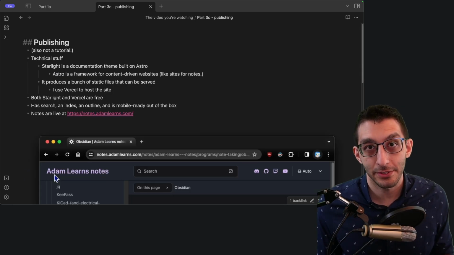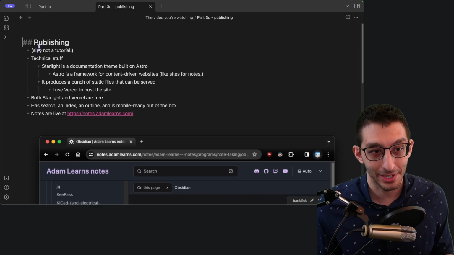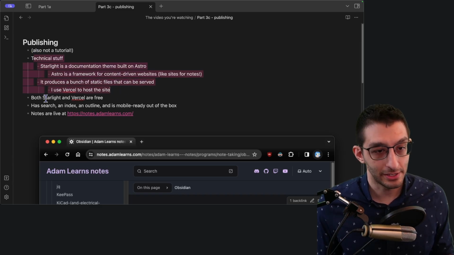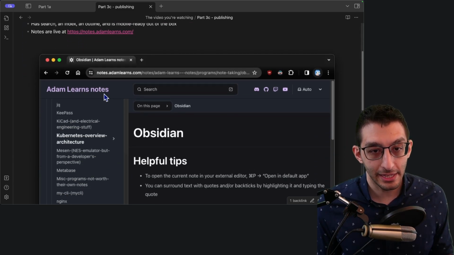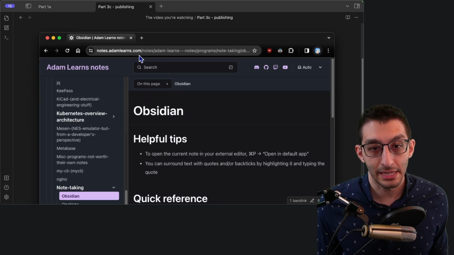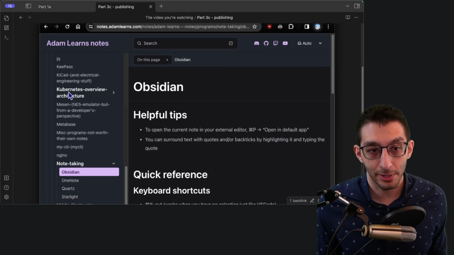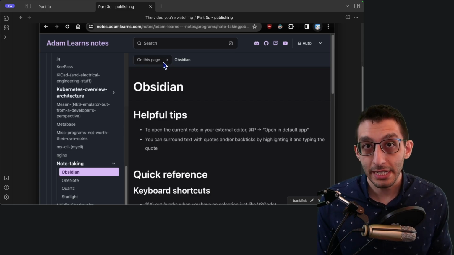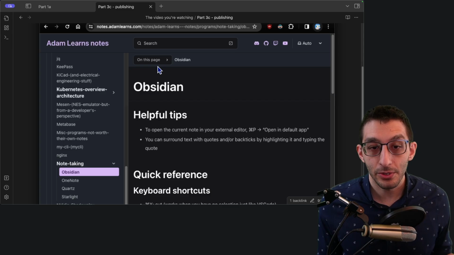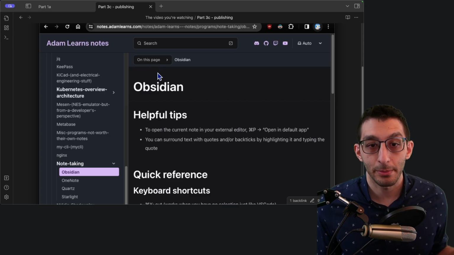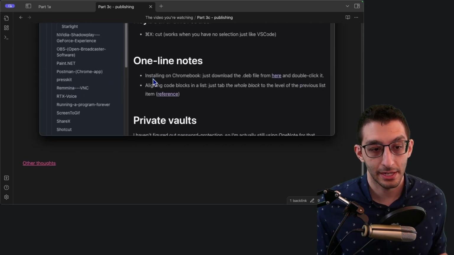And then the other payment is for publishing. Again, this is not a tutorial. I'm going to skip over the technical stuff. This is all free. That site that I mentioned, notes.adamlearns.com, is live. It works on mobile. It's got a search bar. It's got an index. It's got an outline, and everything works like you might expect. And this is all pretty easy to set up. So I'm going to link my notes in the description of this video. You can find what I wrote about Starlight and find the instructions I used to set this up.